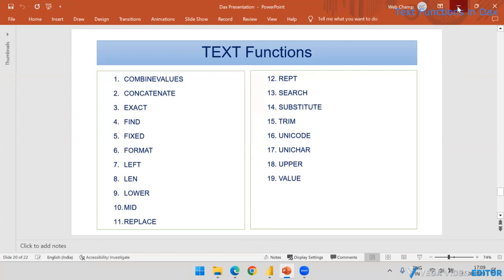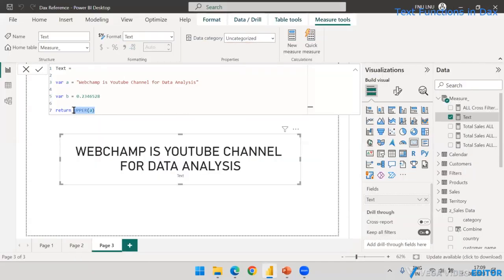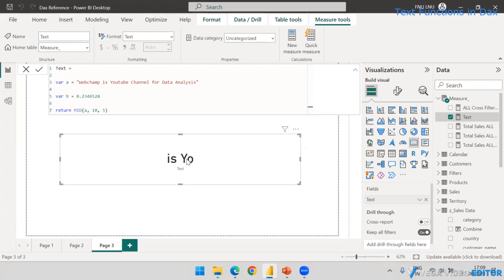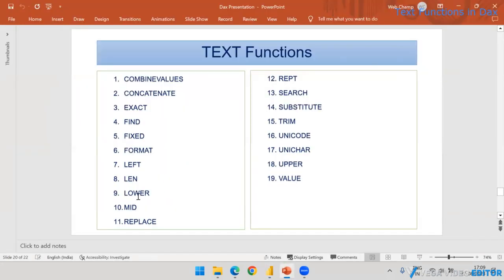If you want to find out the middle text, use the function called mid. This asks what is the text, what is your starting position. So I will say it should start from the 10th index, and then how many characters it should return. So I will say 5. And this will work accordingly. From the 10th position, it will start slicing the next 5 characters. Even this is mid.